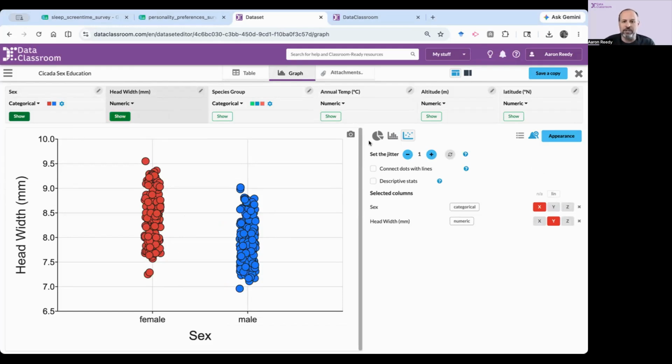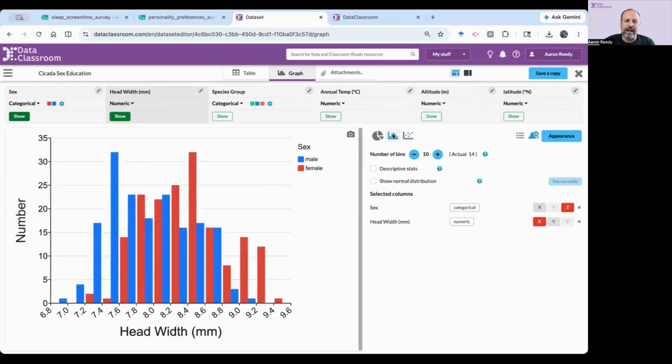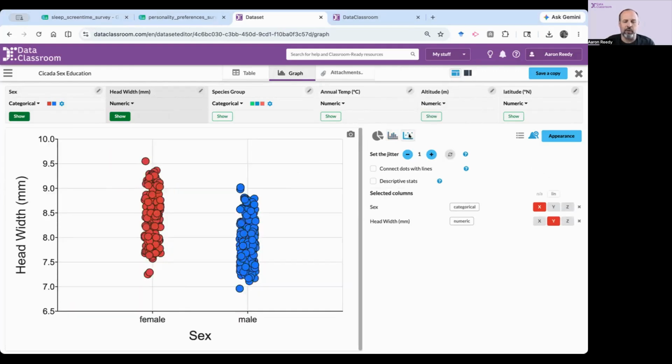If I go ahead and choose a different graph type again, now we can see head width with these histograms that are kind of laid on top of one another. And students can really play with those alternate visualizations. I'm going to go back to the dot format.